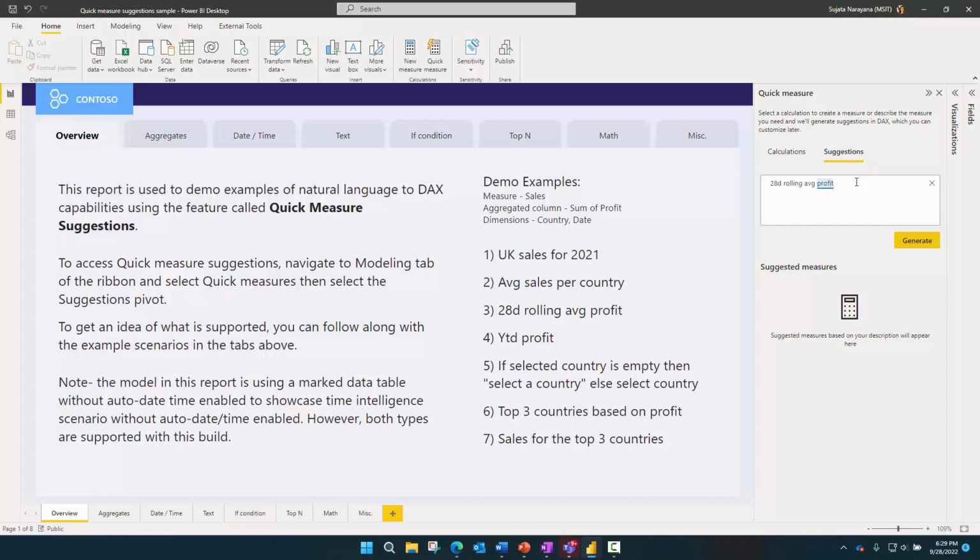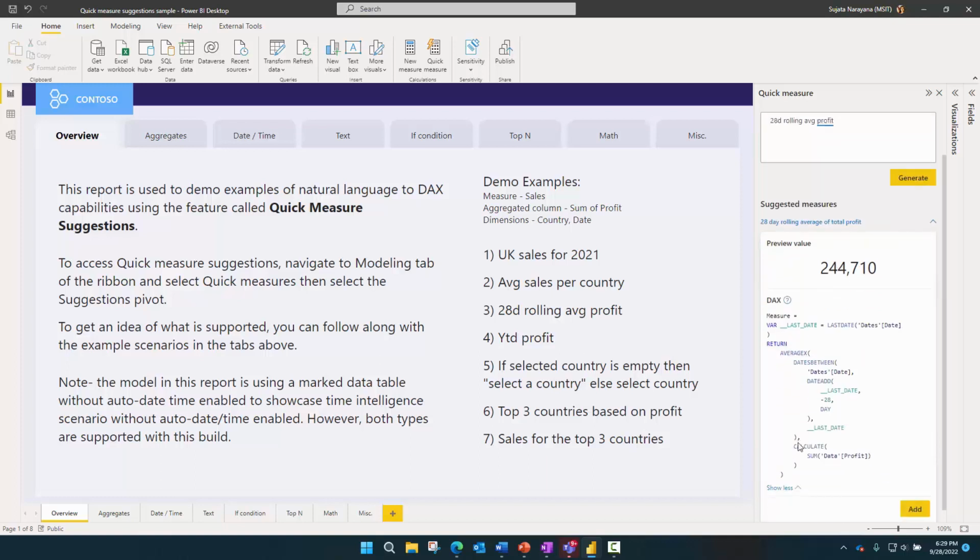Another thing you'll notice is that in this case, for profit, it's actually a column, but I've not specified the aggregation. Our suggestions are smart enough to know to use the default aggregation when it's not been specified. As you can see here, it is computing exactly the sum of profit, which I would expect, and it's doing it based on a rolling 28-day average window. If I'm happy with this, I can go ahead again and add it directly to the model.